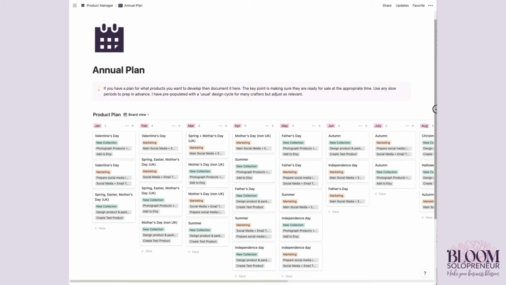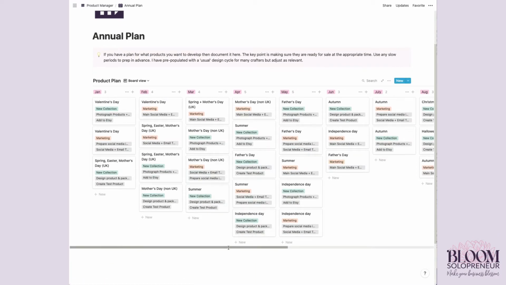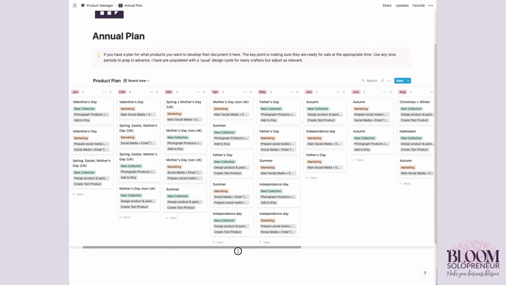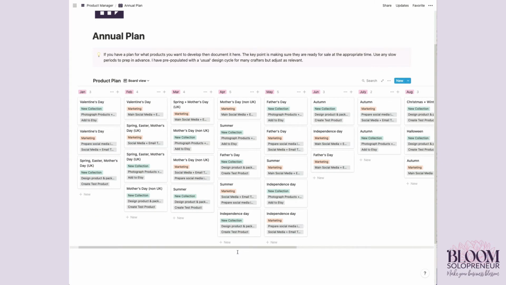So the annual plan gives you a monthly view of what you could be working on each month. The items in here are based on common types of seasonal goods that you may want to make throughout the year, and it indicates when you need to start creating your products, when you need to start photographing them, loading them onto Etsy, and then doing the appropriate marketing based on when they should be sold.